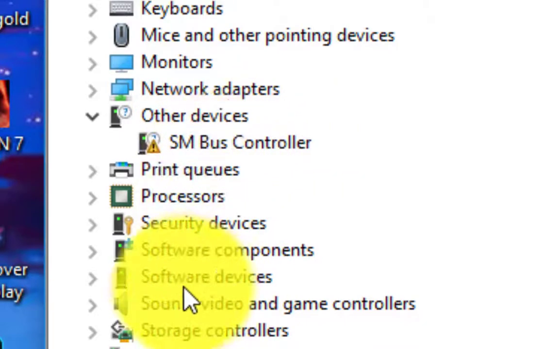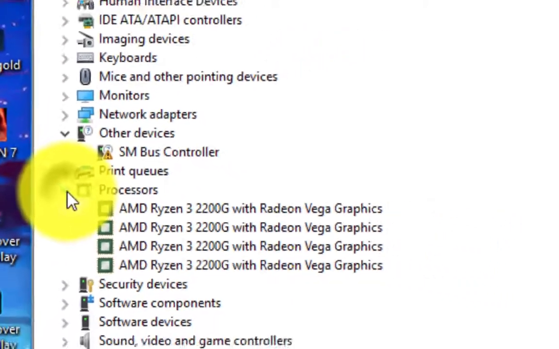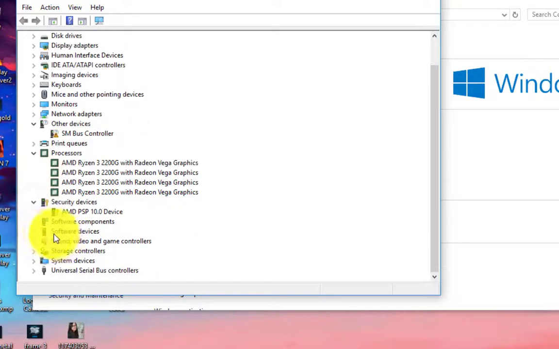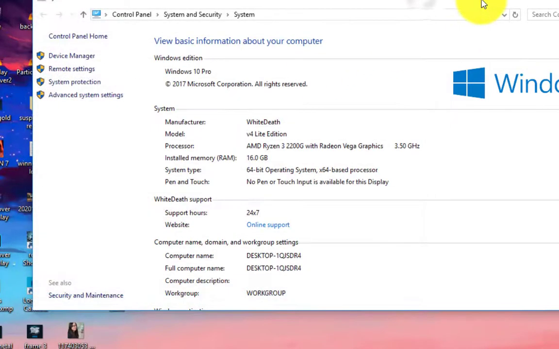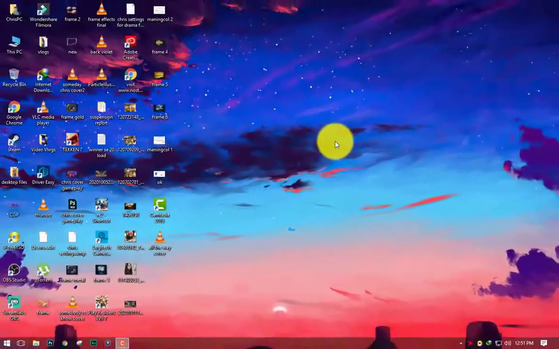But anyway, you will see here the security device has been installed, the software component has been installed, and everything here. Sometimes, you know, Windows Update will really help you install all of them, but there are some instances where the hardware cannot be installed for some reason. Now, I will show you this time an alternative and effective way for you to install them properly.